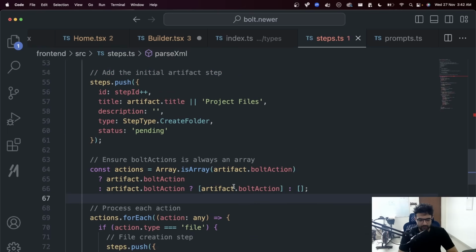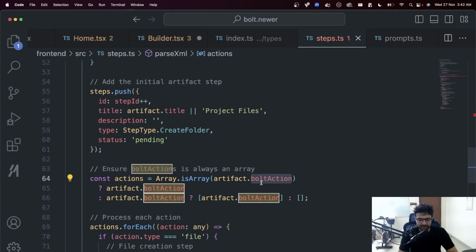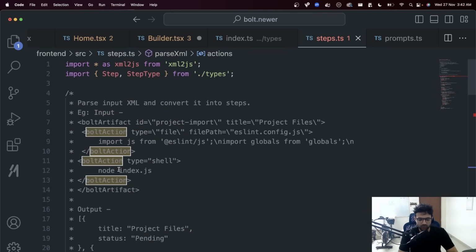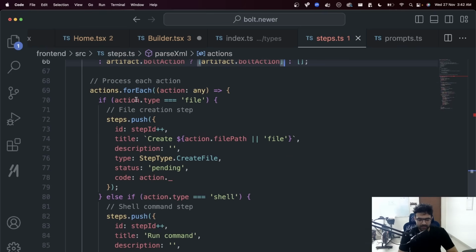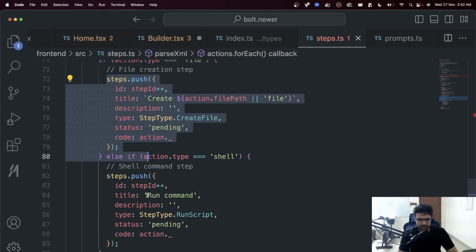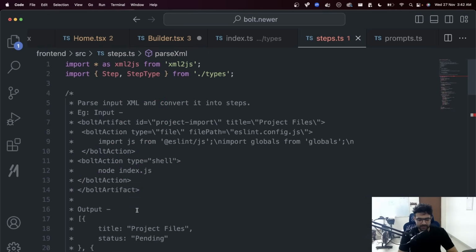All right. It depends on what the XML library returns you, which in this case seems like it returns you an array of bolt actions. If your input has two bolt actions, that is what appears over here. If there is a single one, it just creates an array with that single element. And then for every action, if action type is file, then you push this step. If it is shell, then you push this step and return it. That looks decent. At this point, I really need a test to test this out.